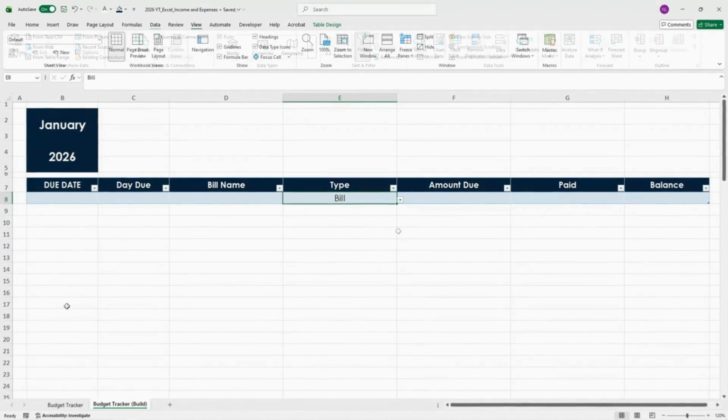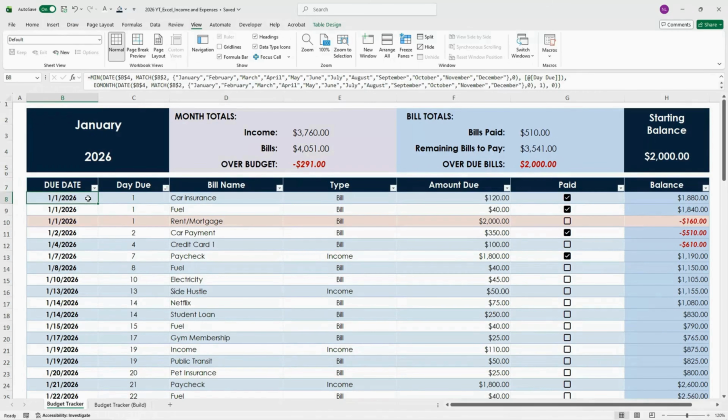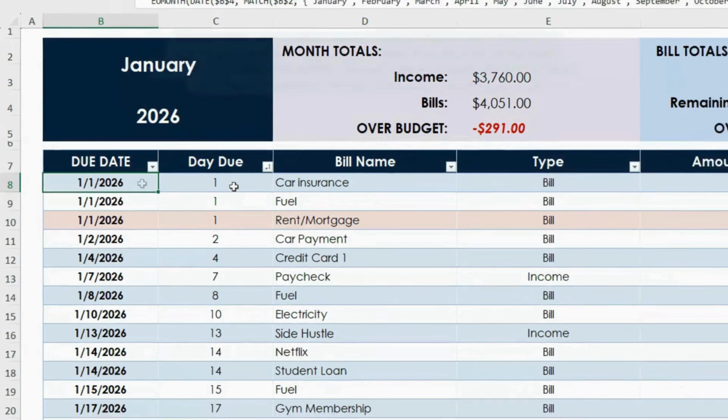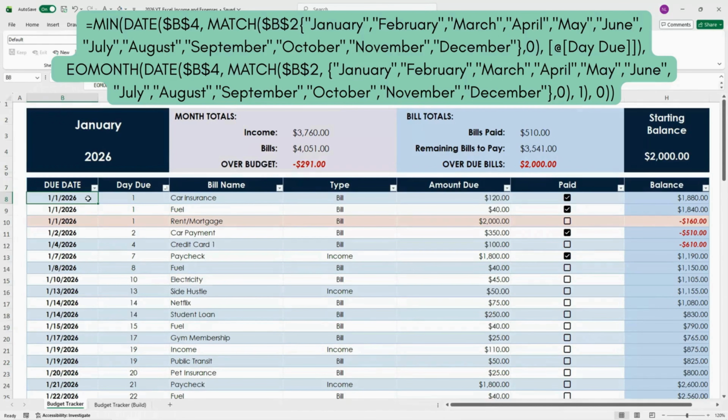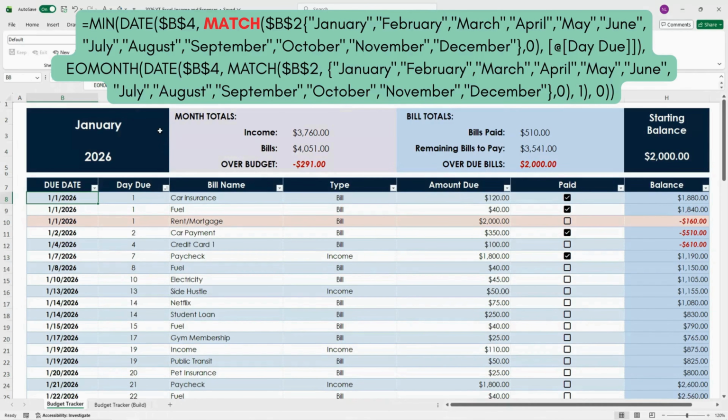Now let's set up the due dates. Instead of typing dates manually every month, I'm using a formula that automatically builds the due date based on three things: the selected month, the selected year, and the day due for each bill. Here's the formula I'm using. This formula references the month and the year at the top of the sheet and the day due column inside the table. Match converts the month name into a number.